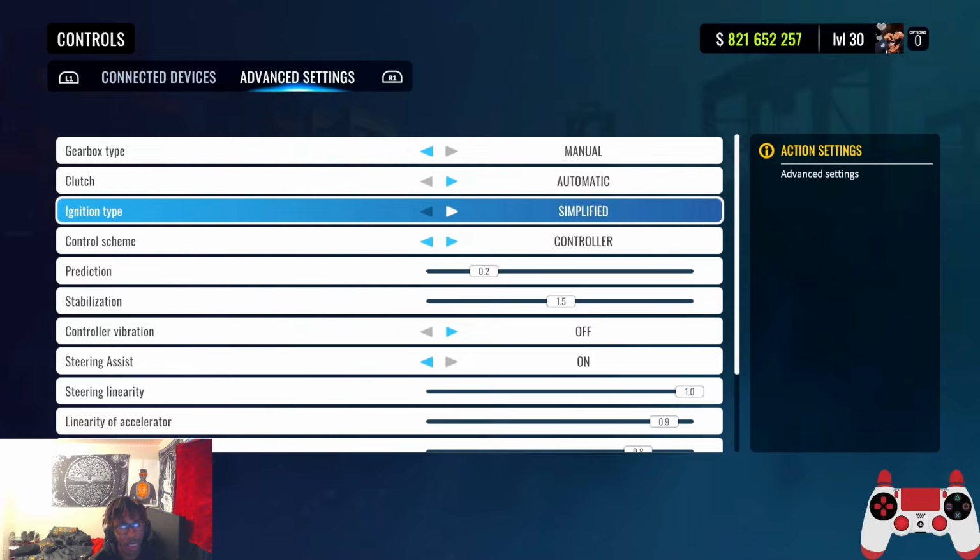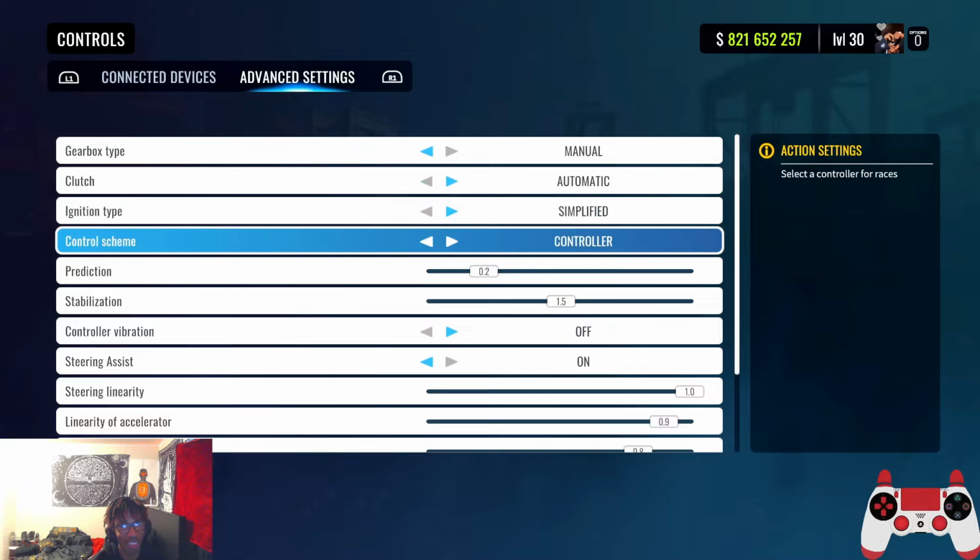Ignition type is simplified because I don't really feel like dealing with holding the clutch and then the ignition and starter. I ain't doing all that. Like I said, if y'all want a video, I'll do it for the video, but I ain't doing all that. Controller screen is just controller. We have a lot of different options: keyboard and mouse, controller, steering wheel.